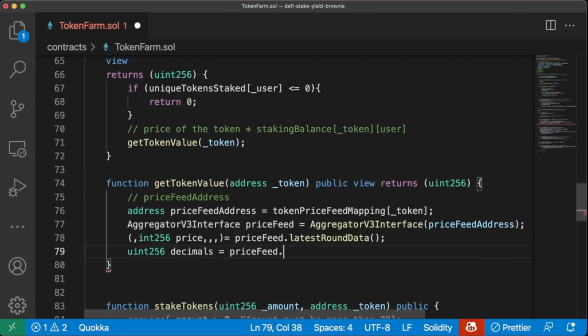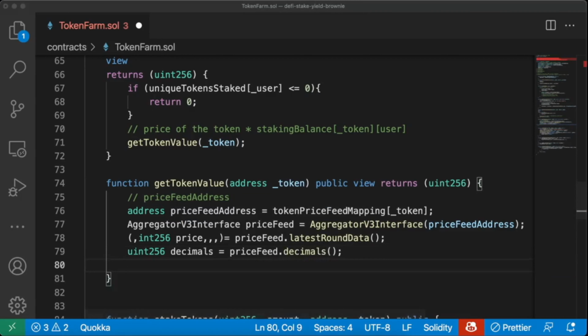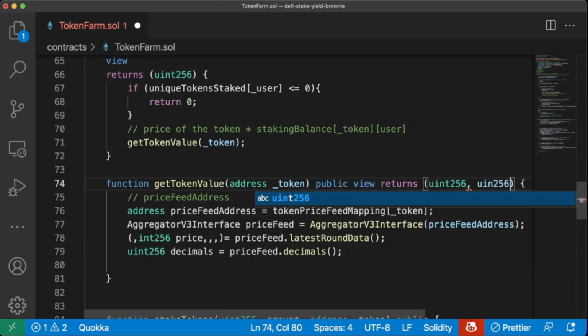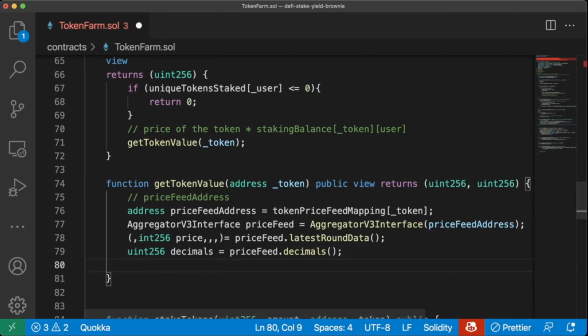equals price feed dot decimals. And what we can do now is we can return both of these. So this actually needs to return a uint256 and another uint256 for the decimals here. And we can do return. We can return both of these.